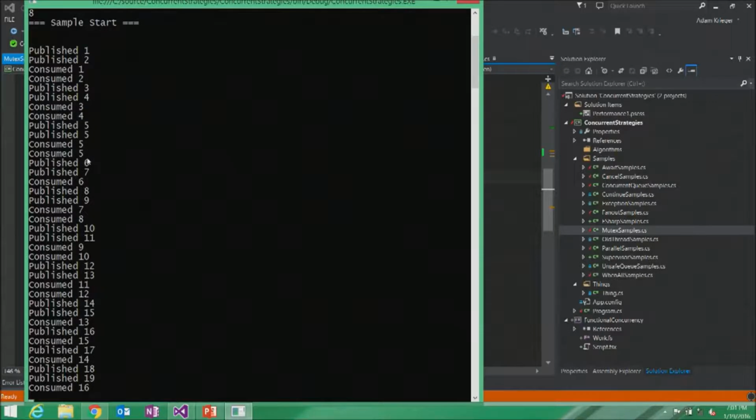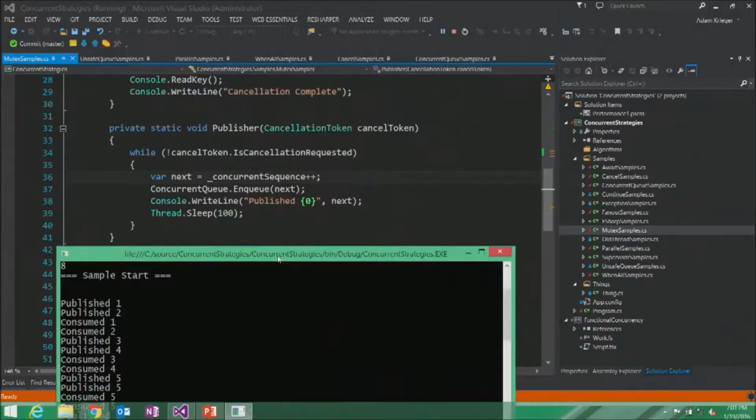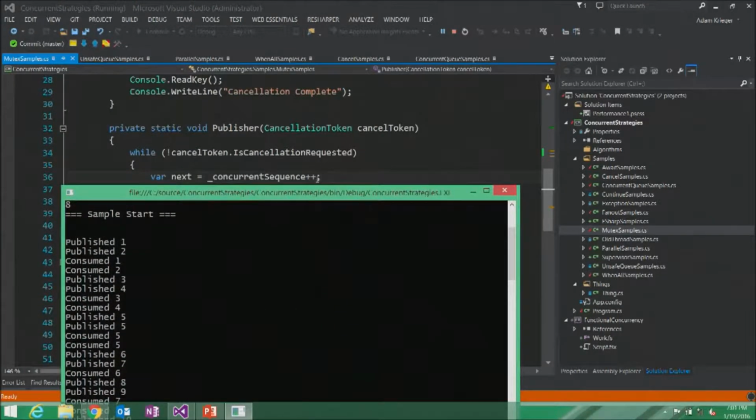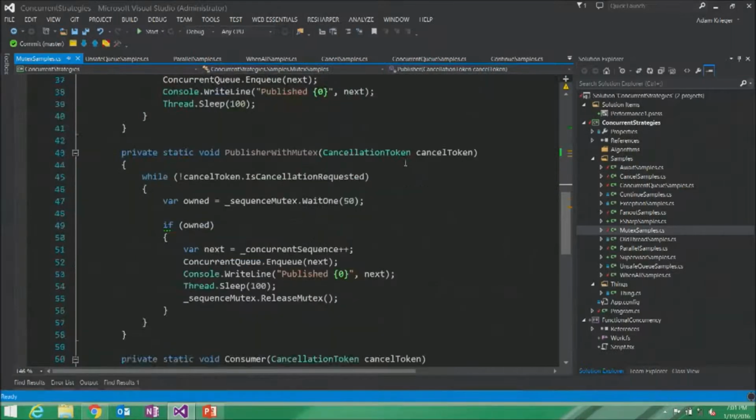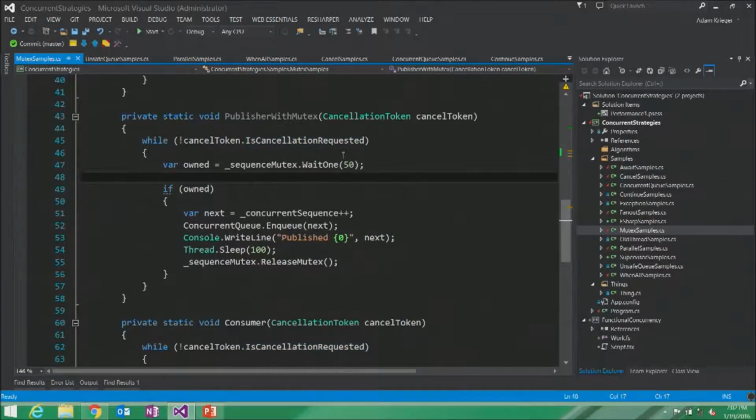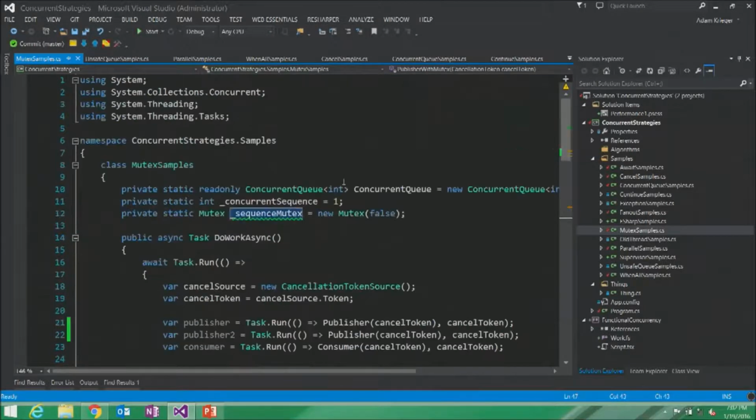So we were actually able to get the value of the sequence twice with the same value before the increment hit, and then pass that on to the publish. So even though we're using the plus plus operator, we're still able to get the same value from the concurrent sequence twice. Now what I've done to make that thread safe is you make a mutex. You start it off false, meaning it's not owned by anyone.